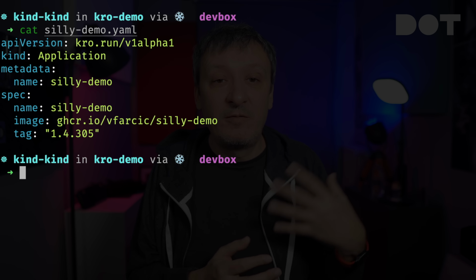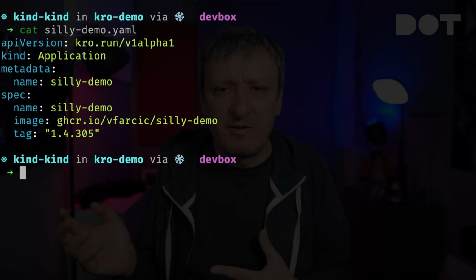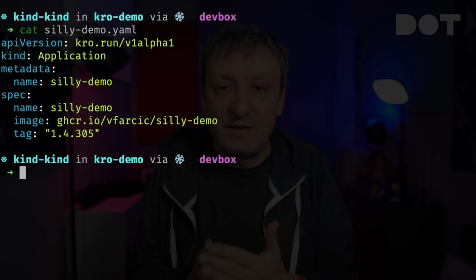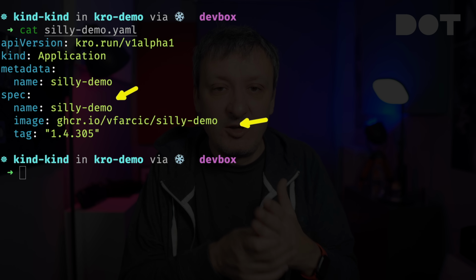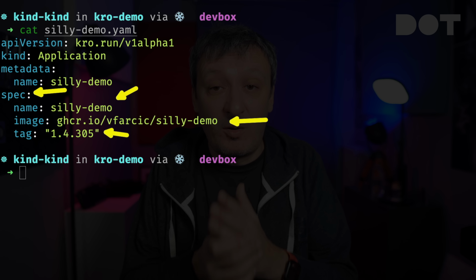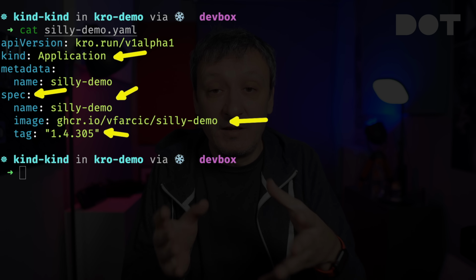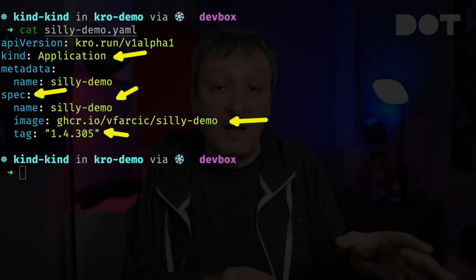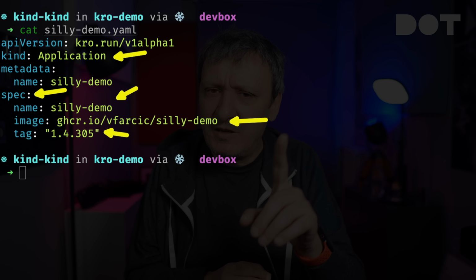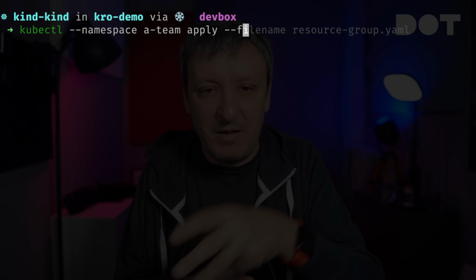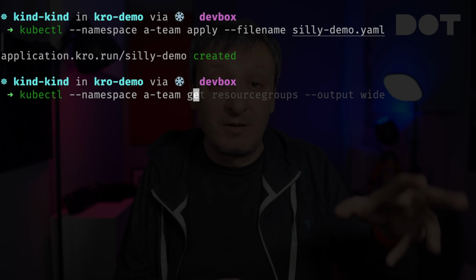There is no need to waste time defining deployments and services when we can focus only on the data that matters. In this case, we defined the name, the image, and the tag as spec properties of the application we defined earlier. There is no port in this example, meaning that the default value of 8080 will be used. So let's apply it and retrieve all applications.